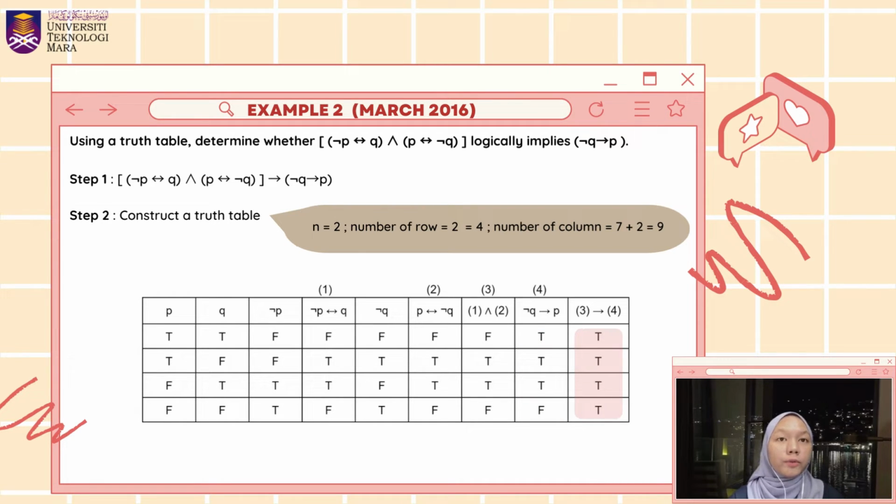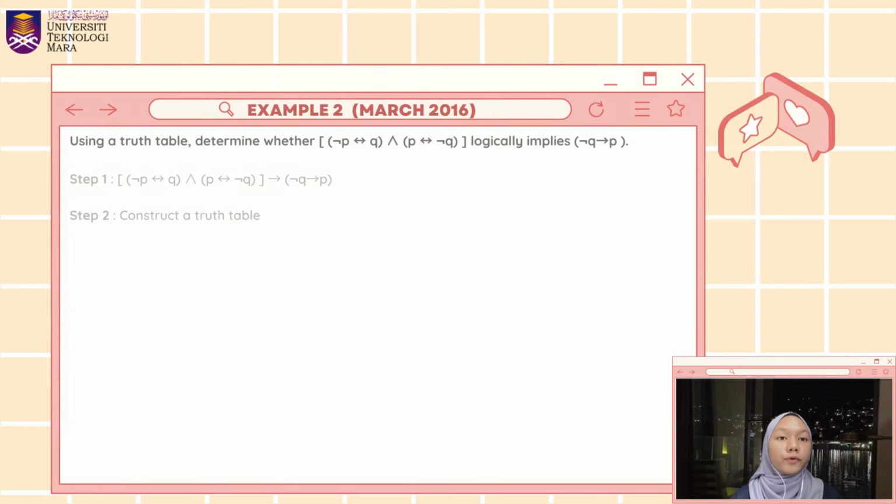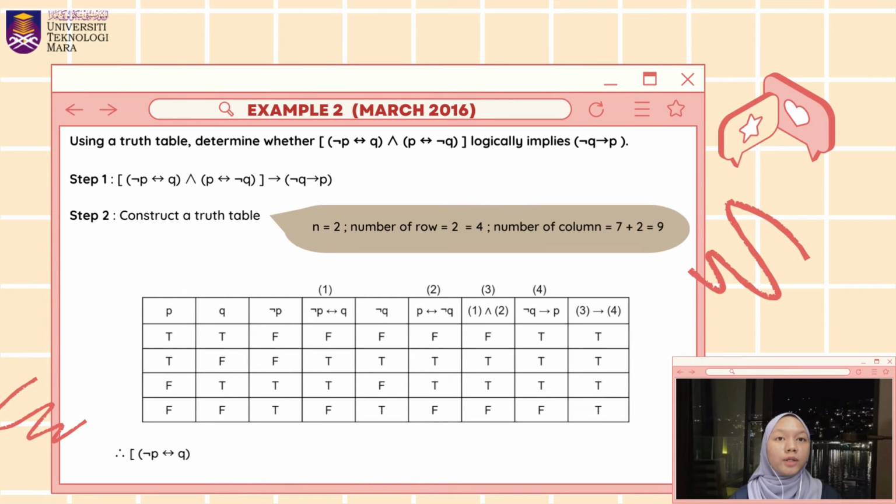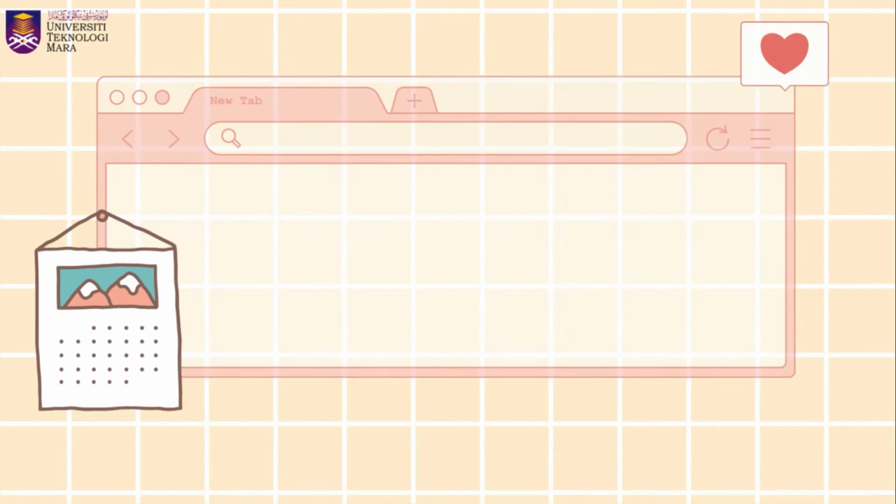For the last column, we want to find the truth value of not P if and only if Q, and P if and only if not Q, implies not Q implies P. We can assume the 7th column as 3 and the 8th column as 4. Since it is also an implication, we will get the truth value true, true, true, true. Therefore, the conclusion is that not P if and only if Q, and P if and only if not Q, logically implies not Q implies P, since not P if and only if Q, and P if and only if not Q, implies not Q implies P is a tautology.